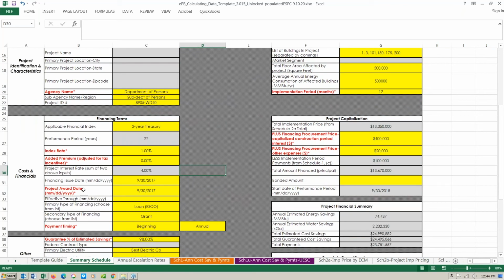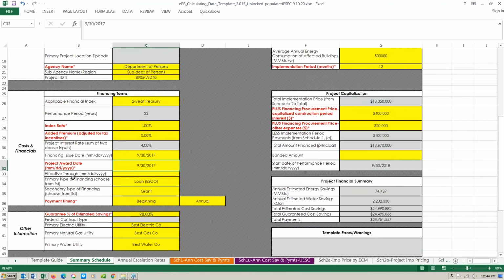We have other red text, project award date. Now for federal projects, project award date means that the energy service company has completed and the owner has approved the investment grade energy audit and has given a quote unquote notice to proceed to the implementation period. So project award date is synonymous with the beginning of the implementation period.